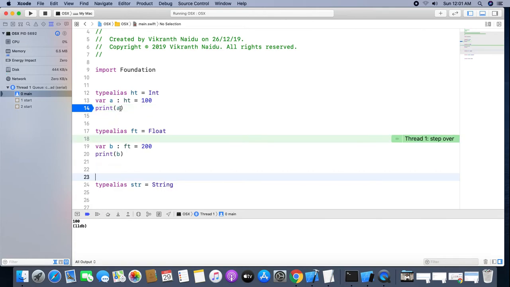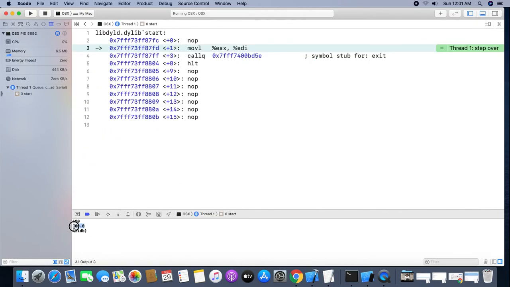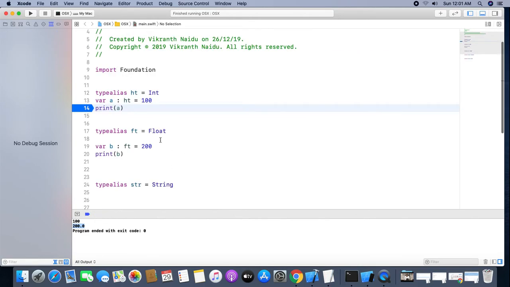What is a's value? 100 has been printed, but we declared ft. It is a float, but I assigned an integer value. What will happen? The output is 200.0, because it was automatically converted to a float value. But this is the integer one, so I would like to assign a float value. We'll check what will happen.